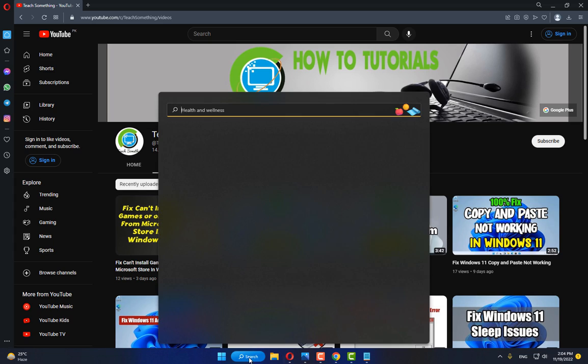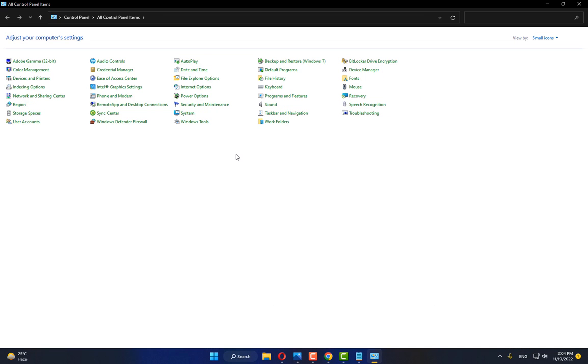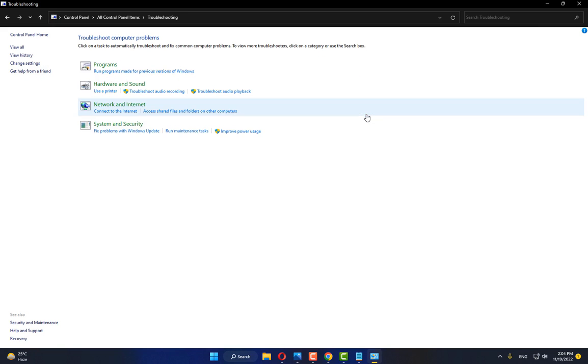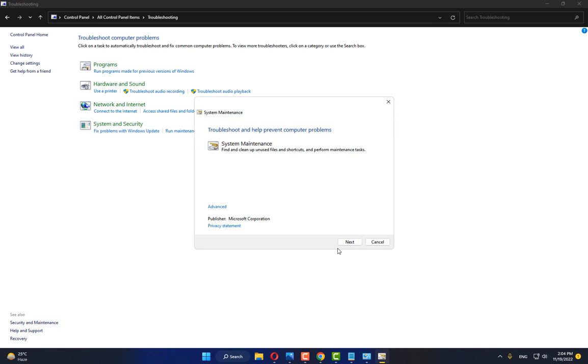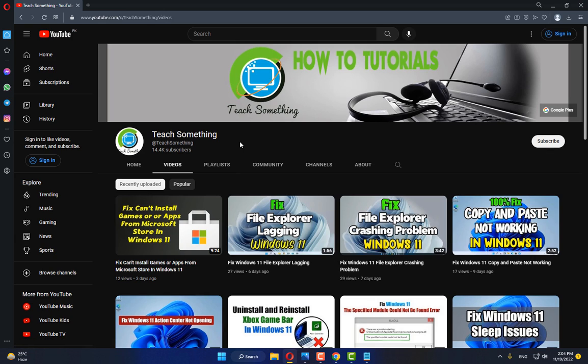The third method is that in the search box type Control Panel. Open Control Panel. Find and click on Troubleshooting. Click on Run maintenance tasks. After that, click on the Next button. Click on Try troubleshooting as an administrator. After that, close it. After that, I hope your problem is fixed.